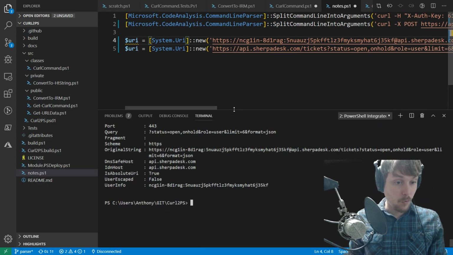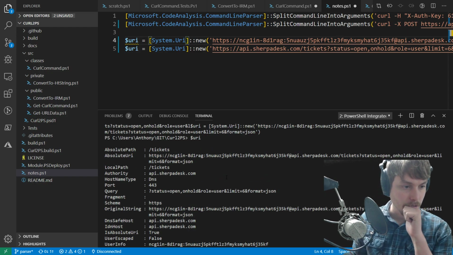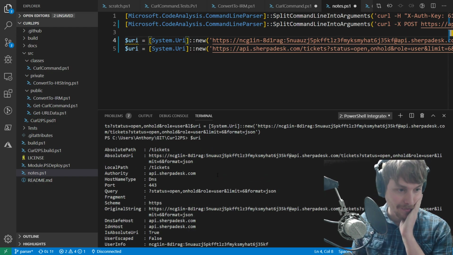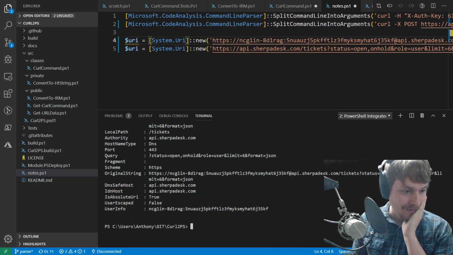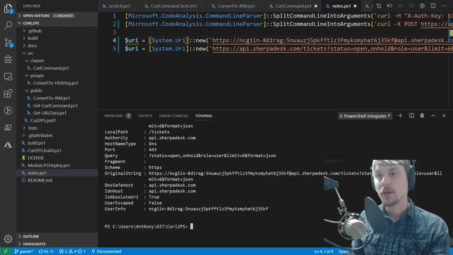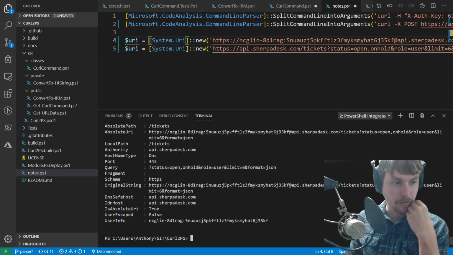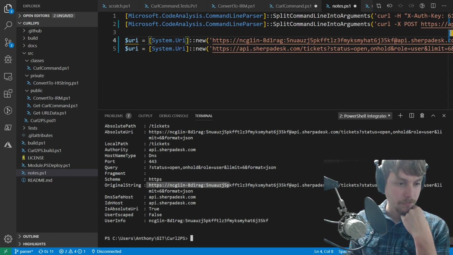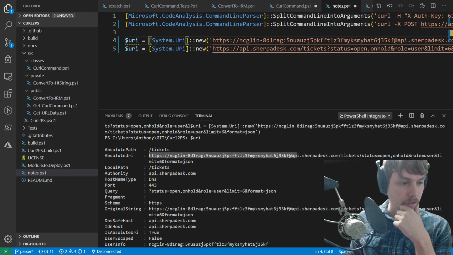Because we want to be able to query the URI without the authentication information in it, and it looks like we could rebuild it without it in there. We might have to, because we've got the original string. I'm looking for a property that doesn't have the basic username and password in there. So the original string does, the absolute URI does. I was hoping it would parse that out of there.